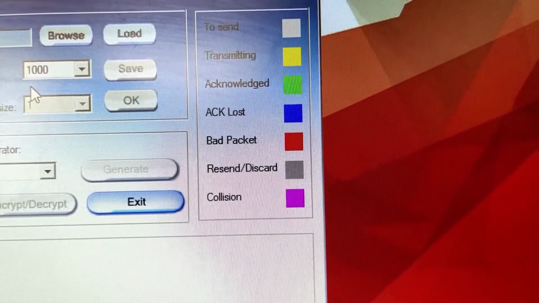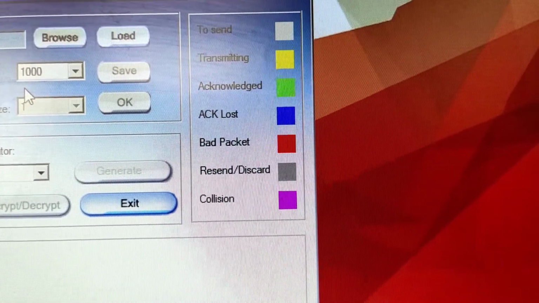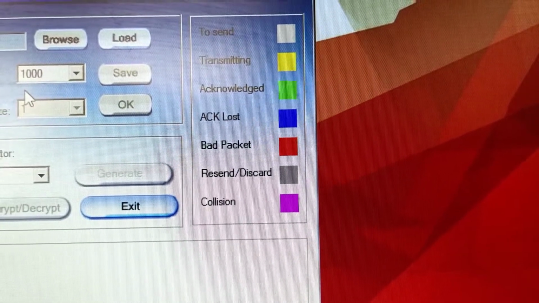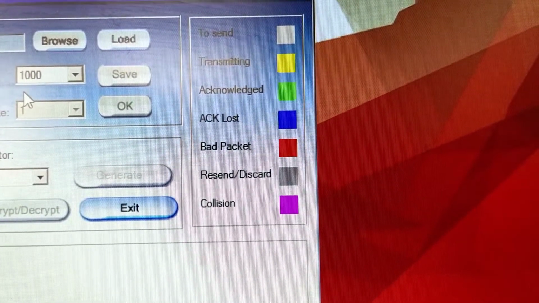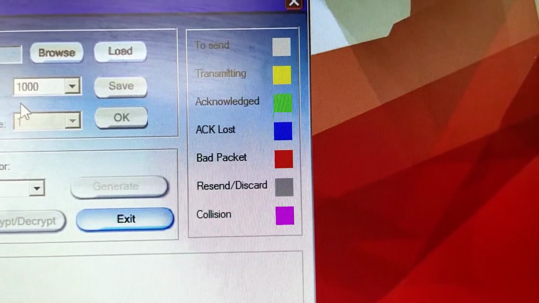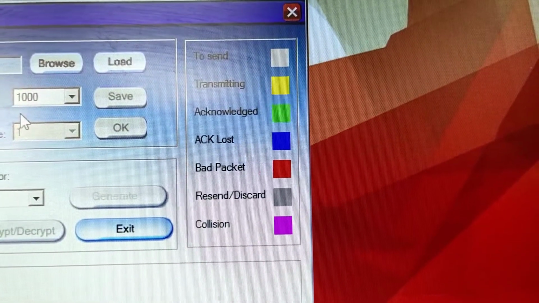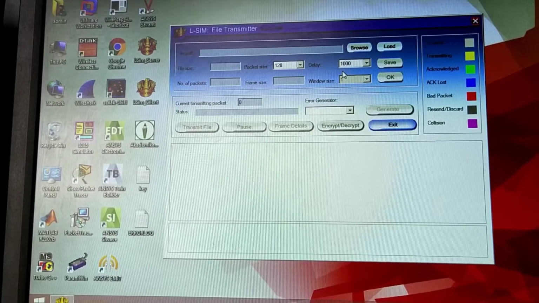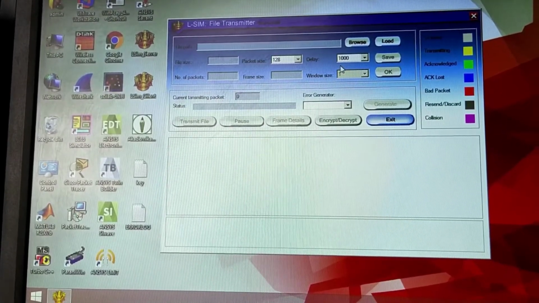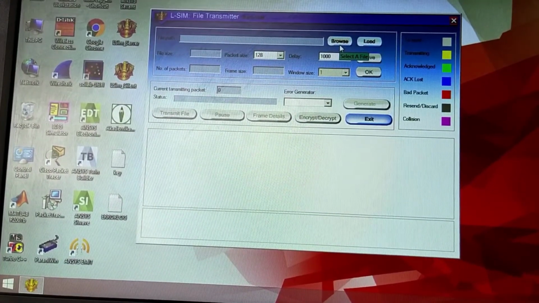If unfortunately a packet is lost, you will see red color, and if an acknowledgement is lost, it will be highlighted with blue color and the retransmission will take place. If you find a collision on a common channel, you will see a magenta color packet. But the best thing is to see an example, do it yourself. So let us see an experiment. Here I am selecting a file.